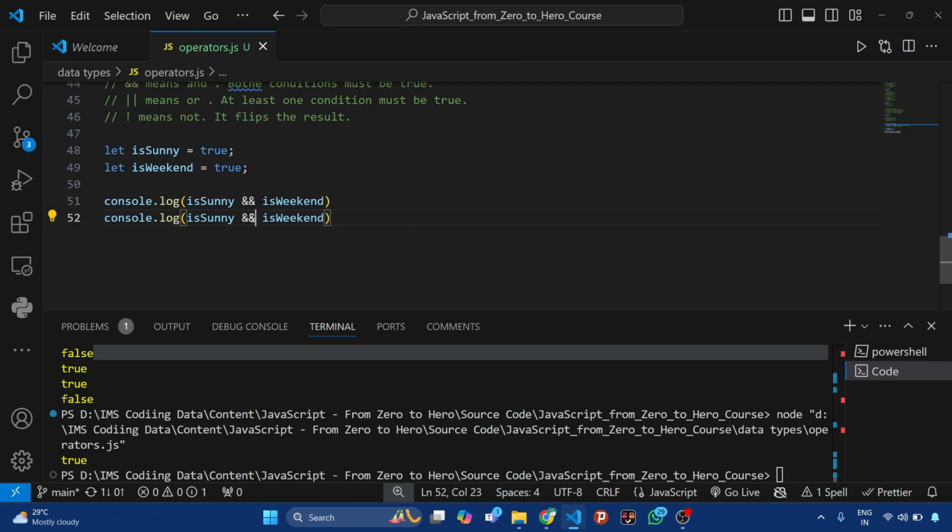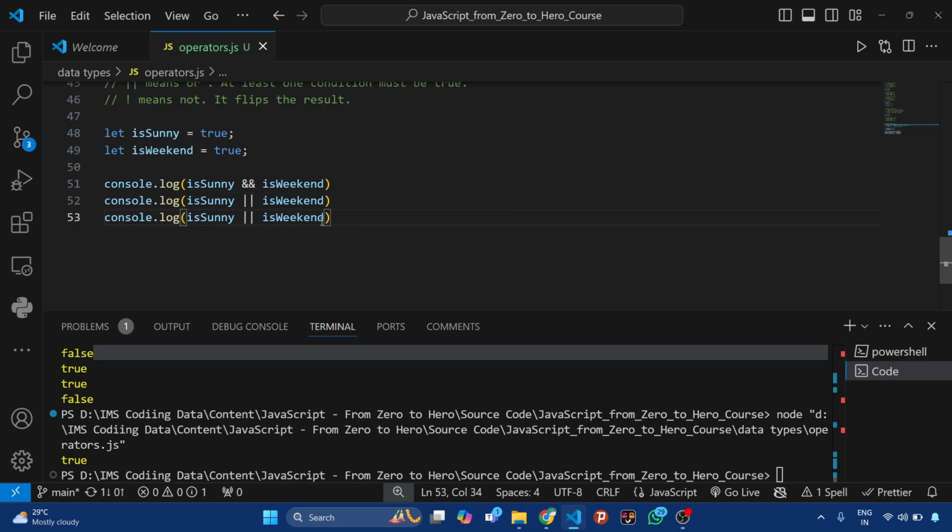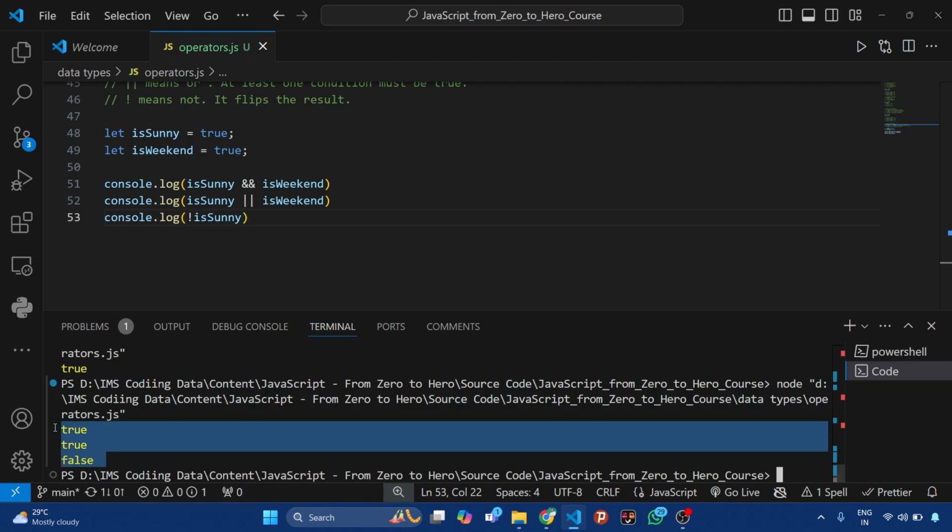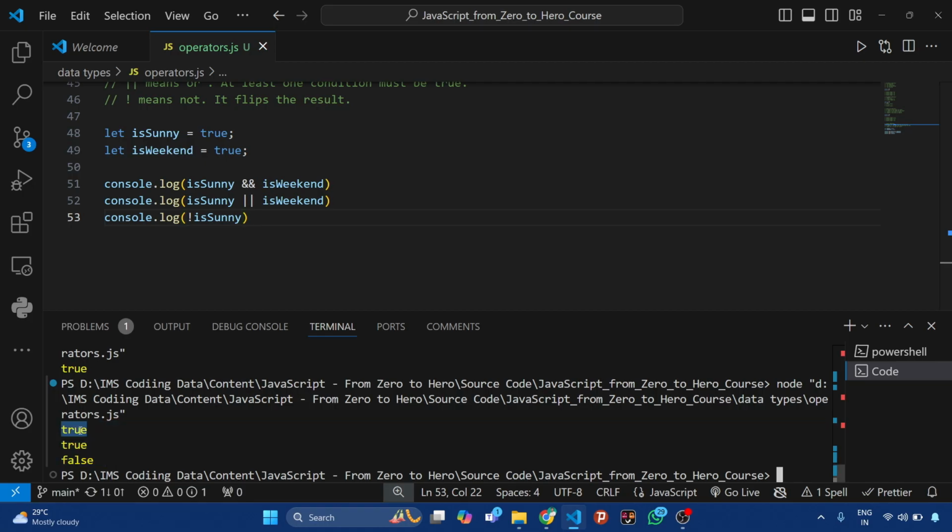Now let's duplicate it, and instead of AND operator I'm adding OR operator. So for OR operator, at least one value should be true. Now let's duplicate it again, and now let's add the last operator. So last we have NOT operator. Now let's run the code again. Okay, now in the terminal you can see we got all the values. So the first condition is true because is weekend and is sunny, both variables are true. Then the second condition is also true because we only need one of them to be true, but here both values are true, so this condition is also true.